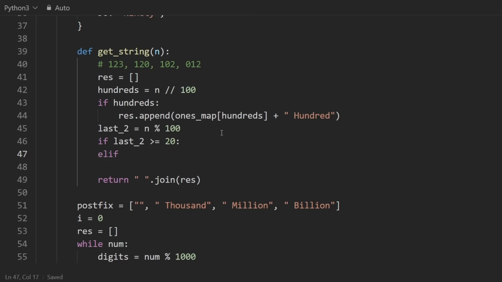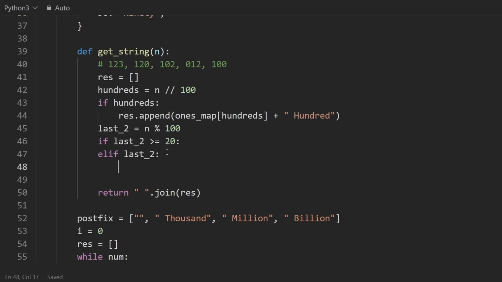But the reason here I have an else if is because of this. What if this was 0? Well, that's a case that we actually missed over here. We could have 100 and nothing's here. So we want to make sure it's non-zero, because if it's 0, there's no need to append anything anymore. So here, if it's non-zero, that's the simple case, then we will append whatever value it maps to. It's less than 20, so we can just use the ones map like this. Map the last 2 to the word and then append it to the result.